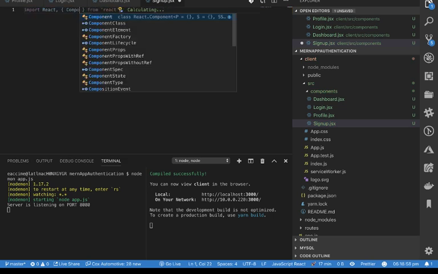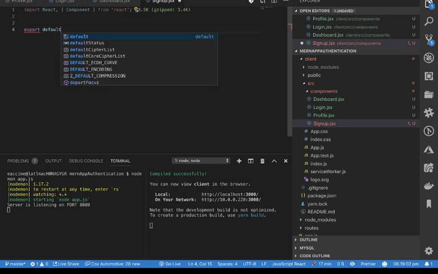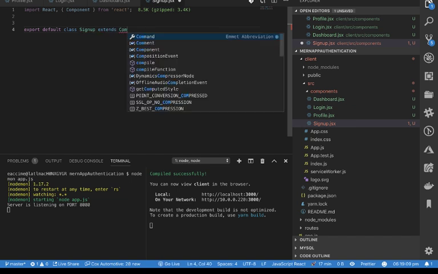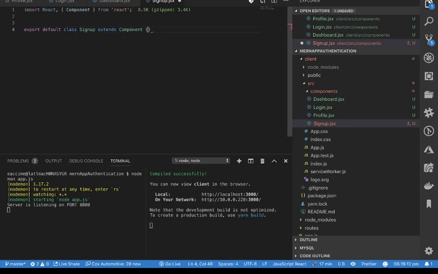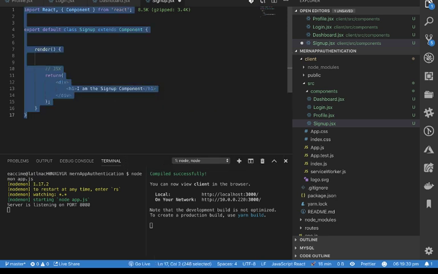That all seems to be familiar by now. And I'll bring in Component, and then here I'm going to go ahead and export default class. I'm going to call this one SignUp, extend it from Component, and then I'll just go ahead and use the render function here. And after that, this is going to be some JSX, so I'm just going to return something very basic like "find the sign up component." And then we're going to save that.